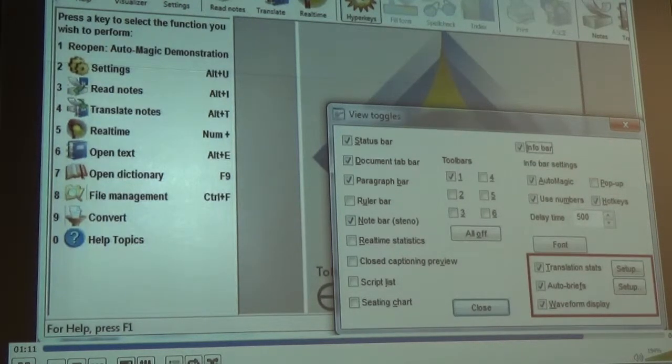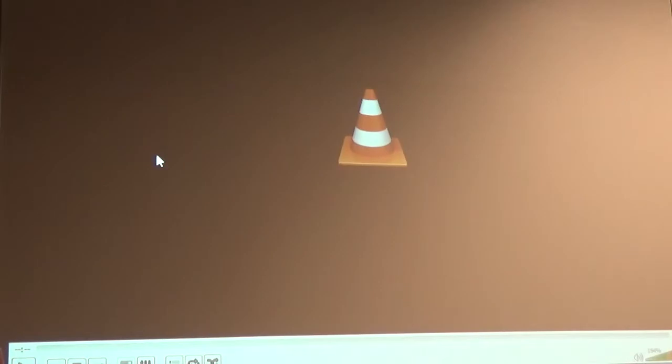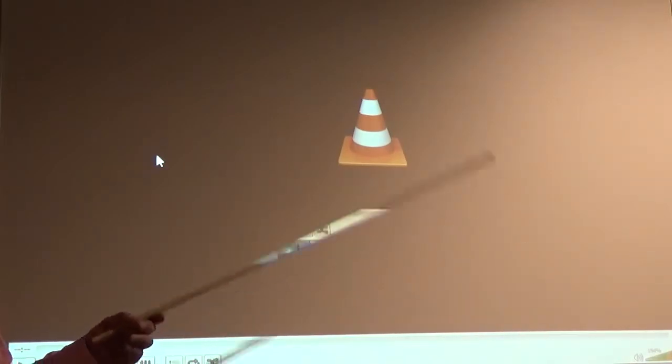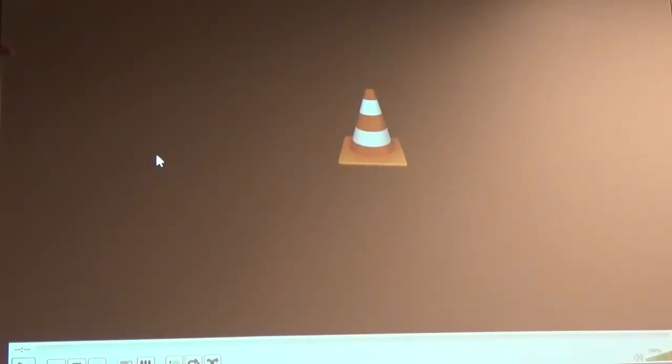Also, the visualizer that is specifically about the info bar will show you how there you can see translation statistics in real time, as well as an audio indicator and auto-brief suggestions to make it easier to write. Okay, right there, what they're telling you is like when you're doing real time, there's going to be a little box up there. Okay?